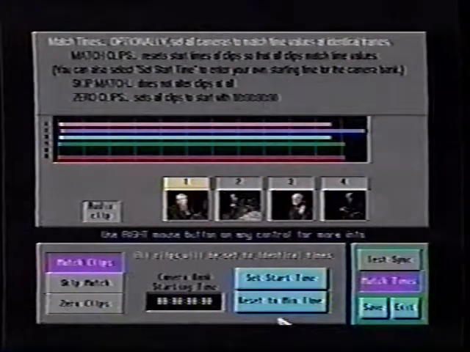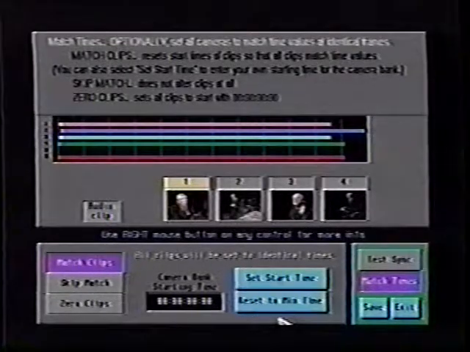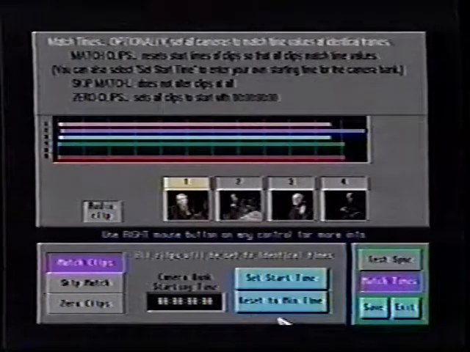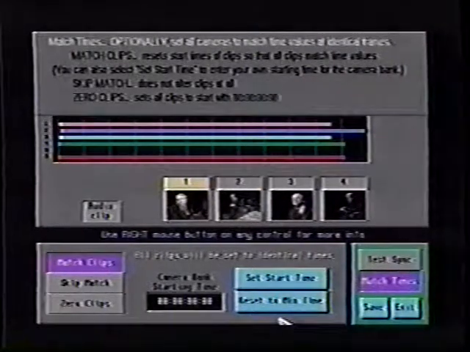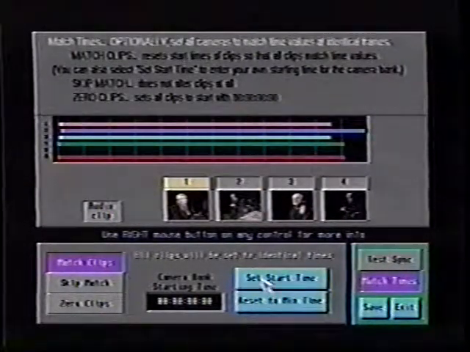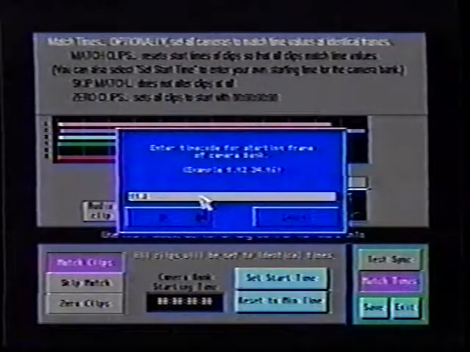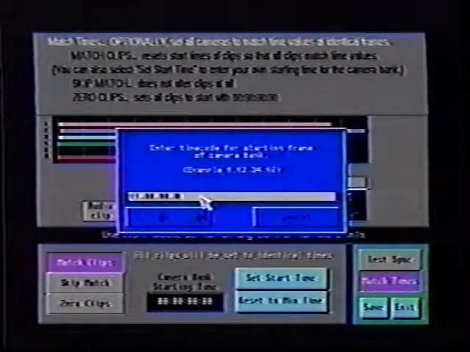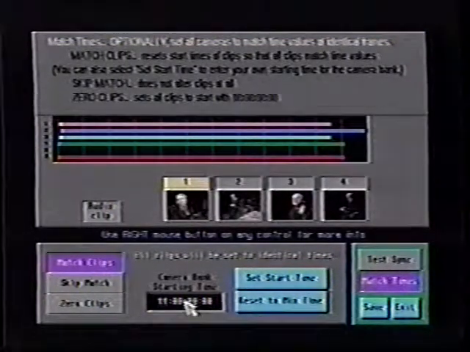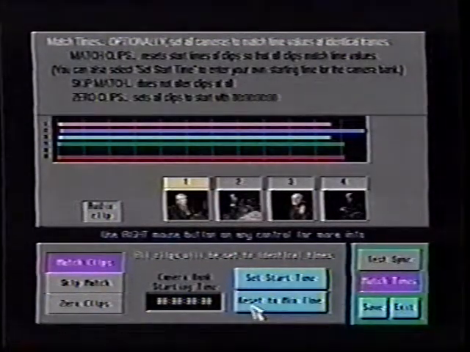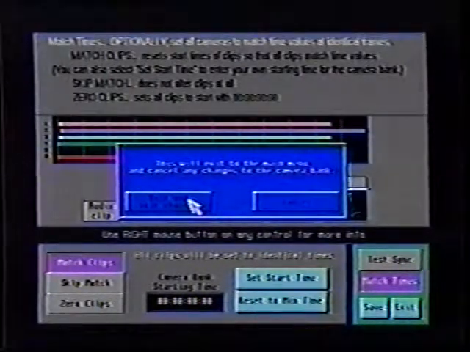If I was to save right now, then the camera bank will be reset with offsets at the starting times of each of the clips so that they will show the same time code number on all the clips at the same frame. You can even enter your own number if you wanted the camera bank to say start at 11 hours. We're done. You're going to reset that back to the minimum time and exit from here without making any changes.